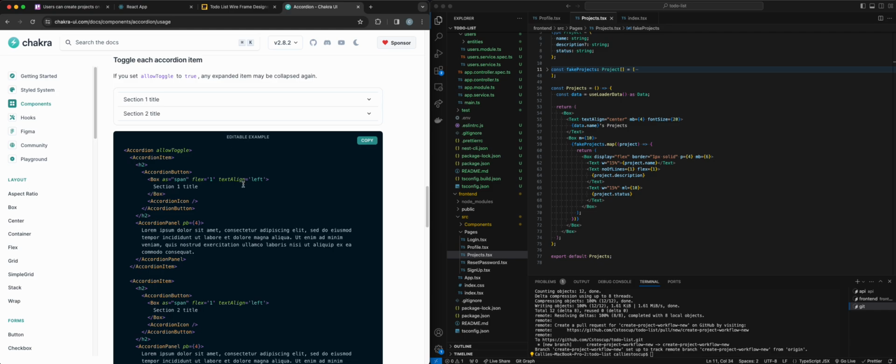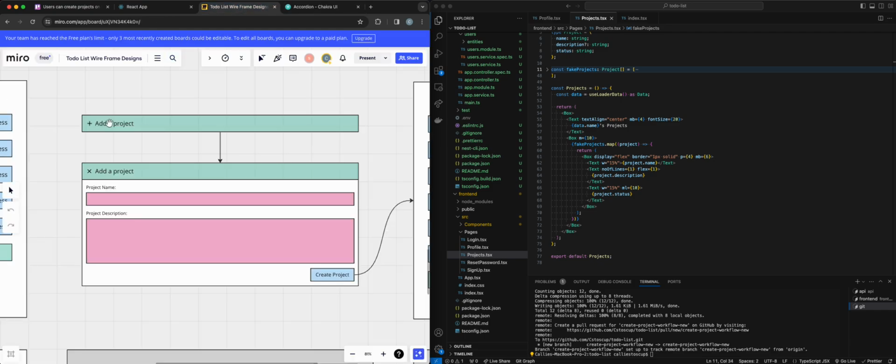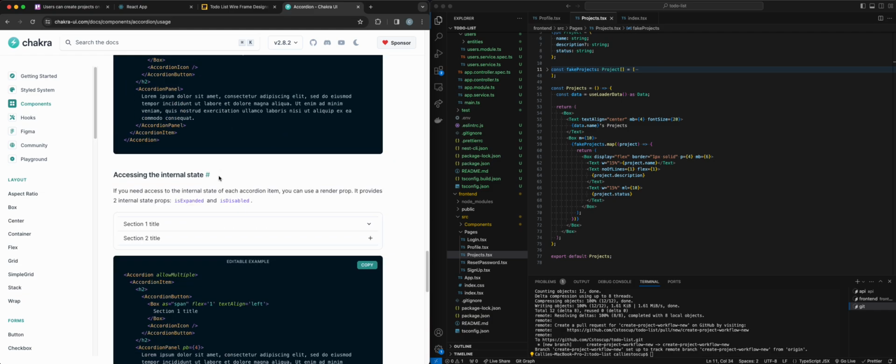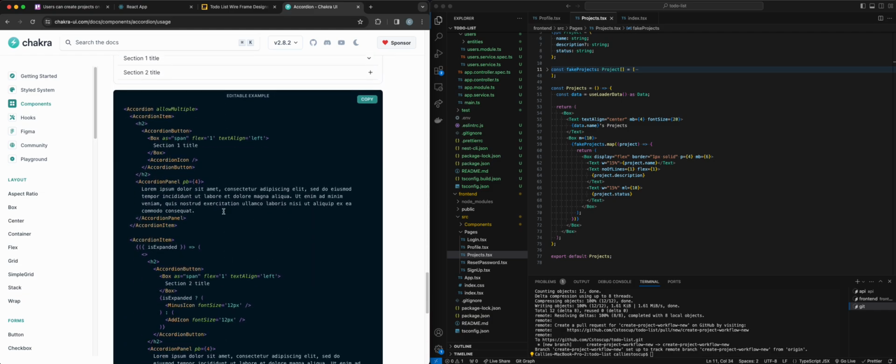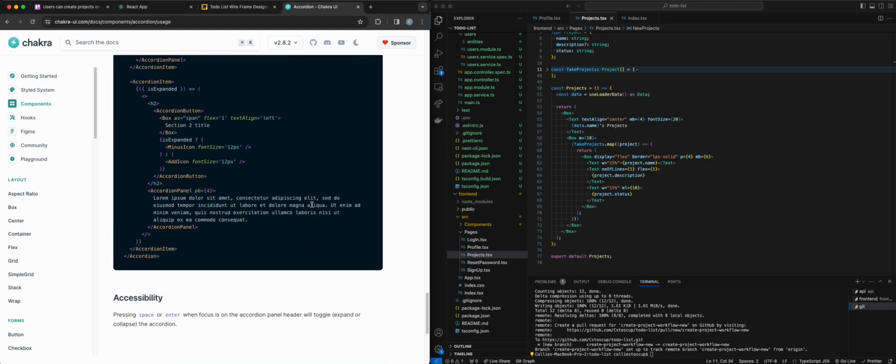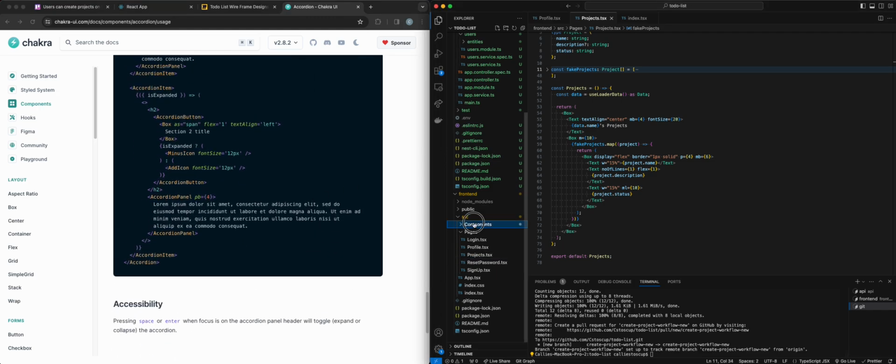We want as well, when we open it, we want to know whether or not this accordion drop down is open to display the plus sign or the X sign, okay? So we want to go and look to accessing internal state, okay? So I'm going to copy this one here, all right? And then I am going to make a new component for it, all right?